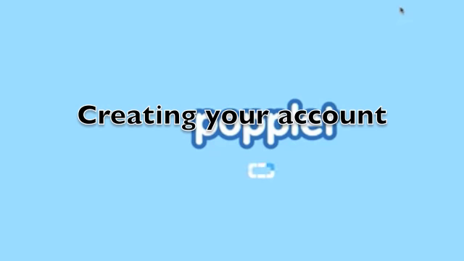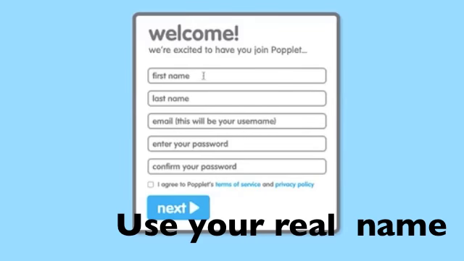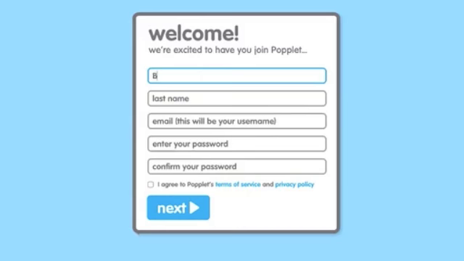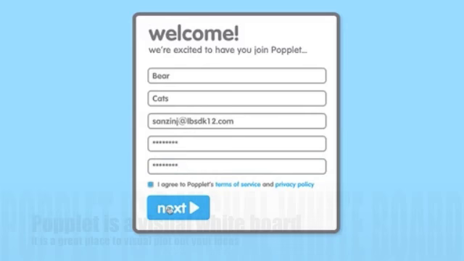Wait for that to load for a little bit. And you simply need your first name, last name, email, and a password. So we are going to create a quick account here. Okay, you simply click I agree.